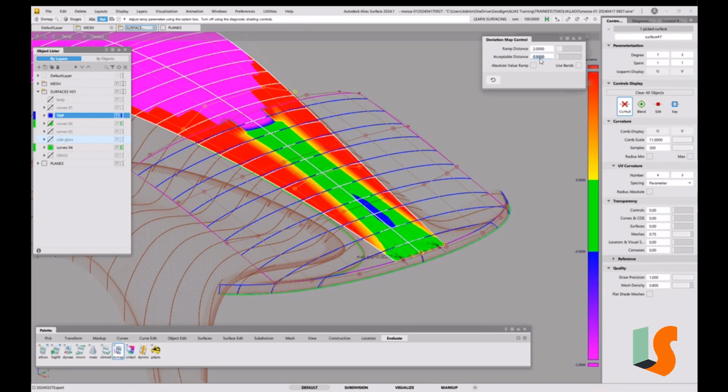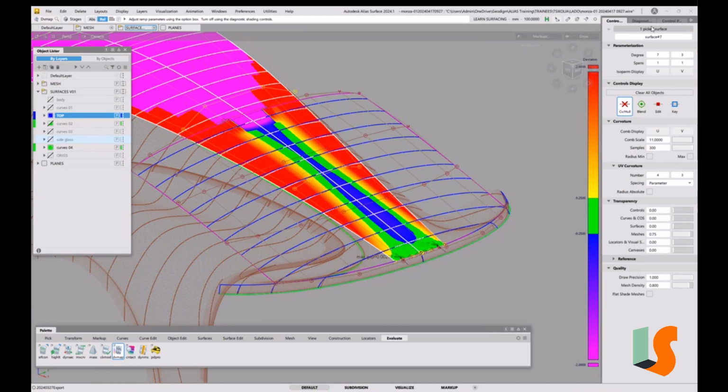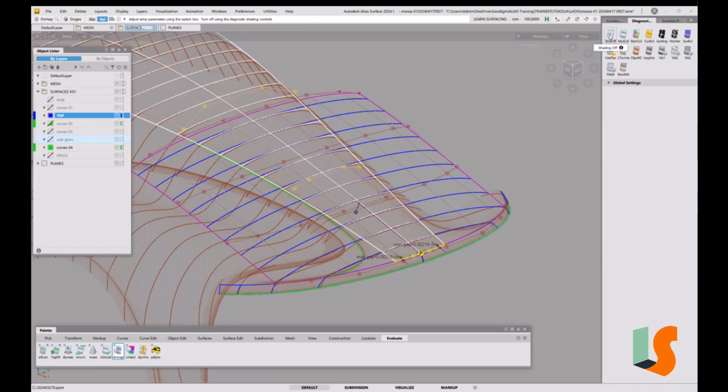If I made that 0.25, there is an area in the middle where it's outside 0.25, but between 0.25 and 0.5, that blue area. But yeah, I'm pretty pleased with that. It was so close. I was not expecting that. So let's go into the diagnostic menu there. Just take the shading off.